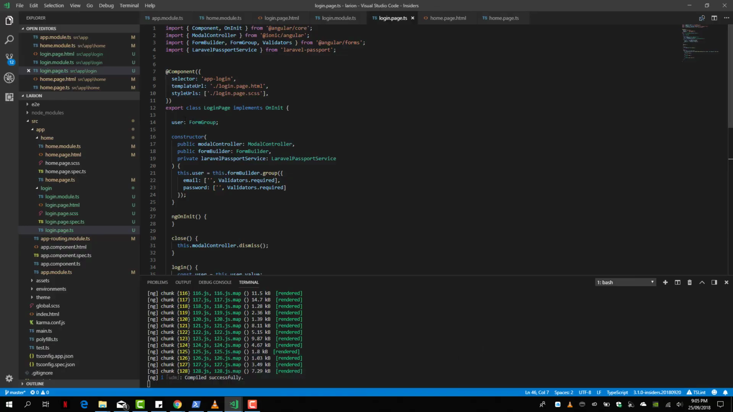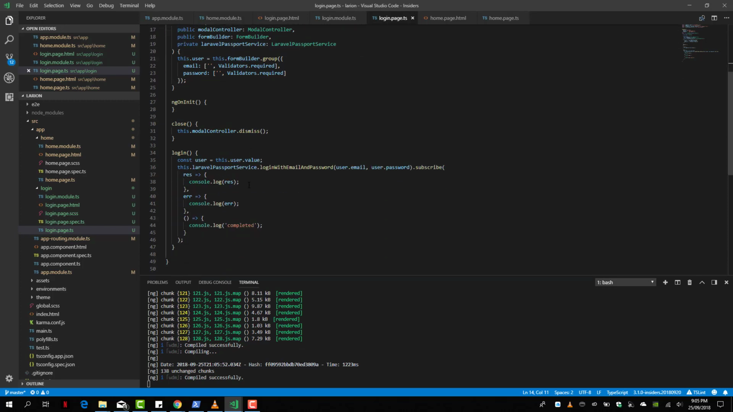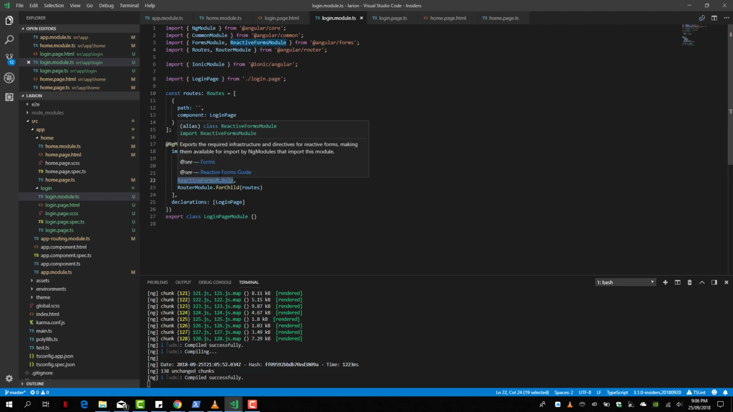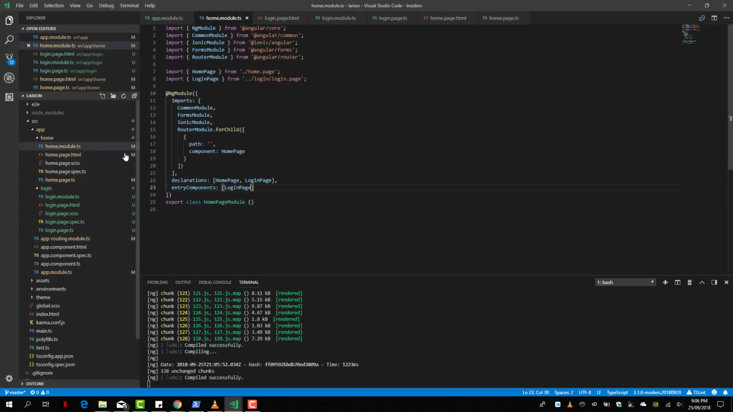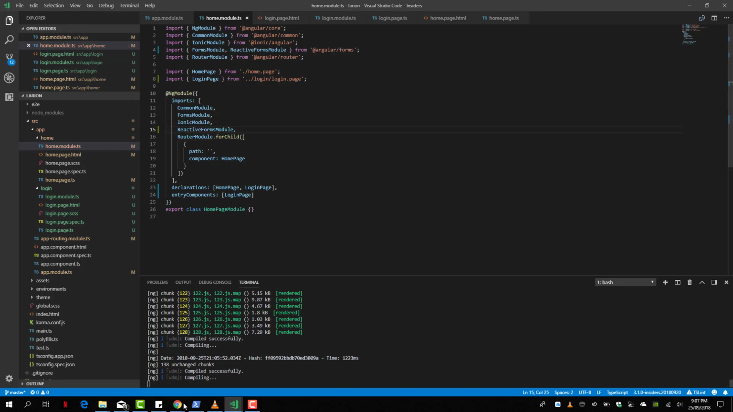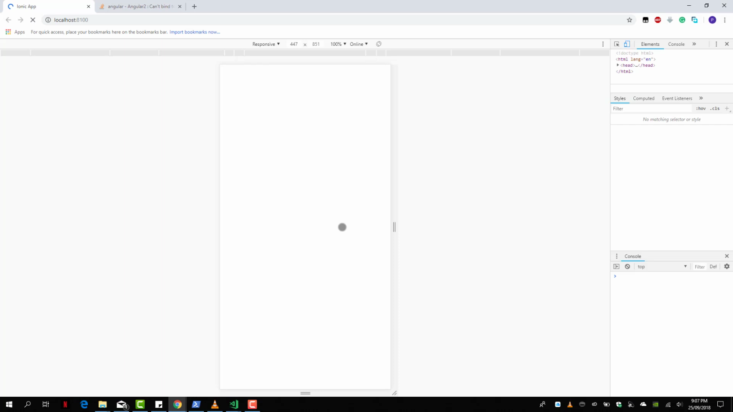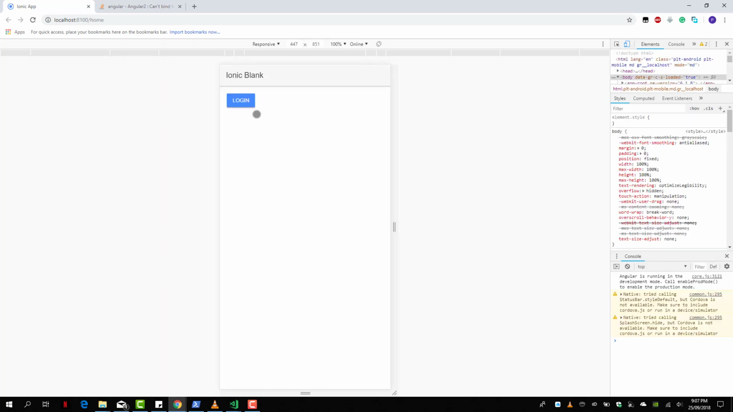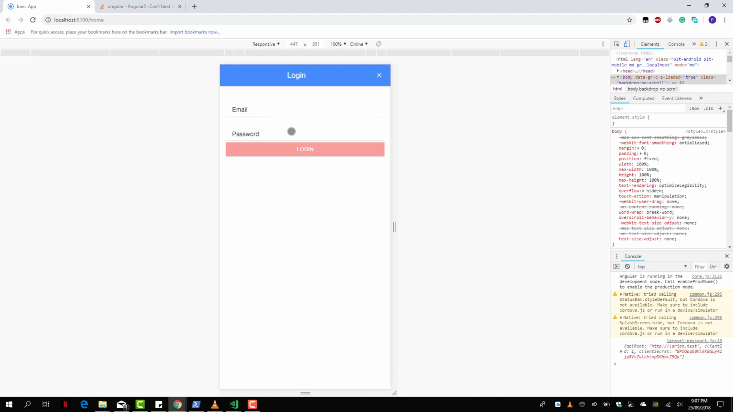Because we did not import the login page into our home page, into the entry and the declarations. We have to actually do it here, because we're not using the module of the login anywhere. So let's do it in the home. Aha. So that's it. It's working now. Yep, it's working. So that was the configuration in the console there.